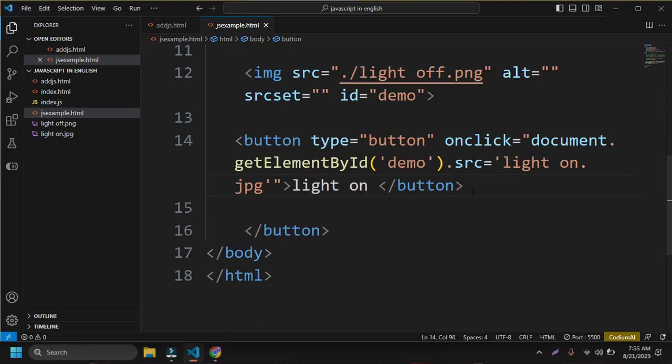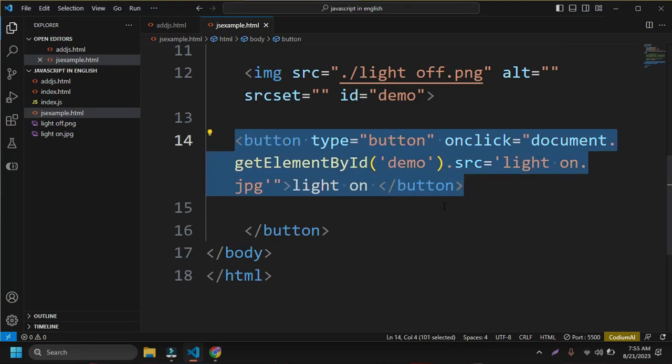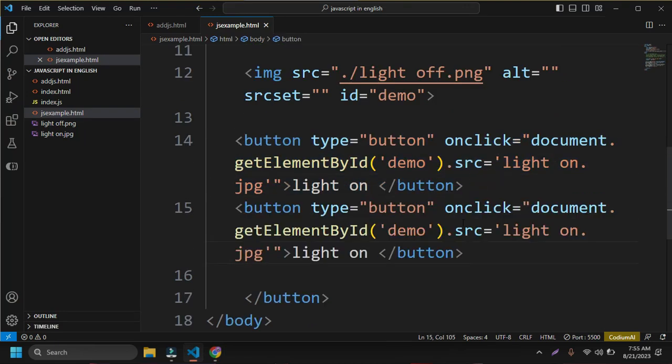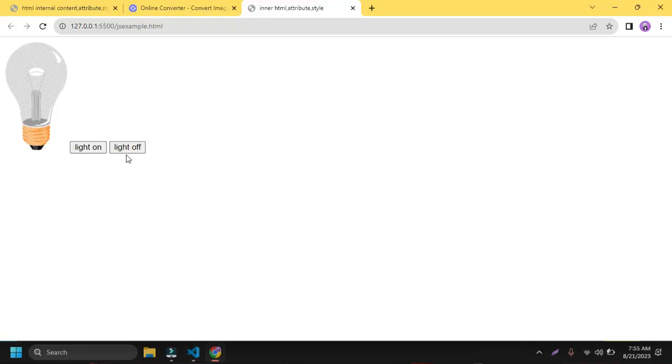And if I want to put the light off also, then I can just copy and paste this code from here, and I'm pasting here, and I'm changing this light on into light off dot png, and also I want to change the light off message. And if I click on the light on, and if I click on the light off, now light off and light on are working here, right? Light on and light off.